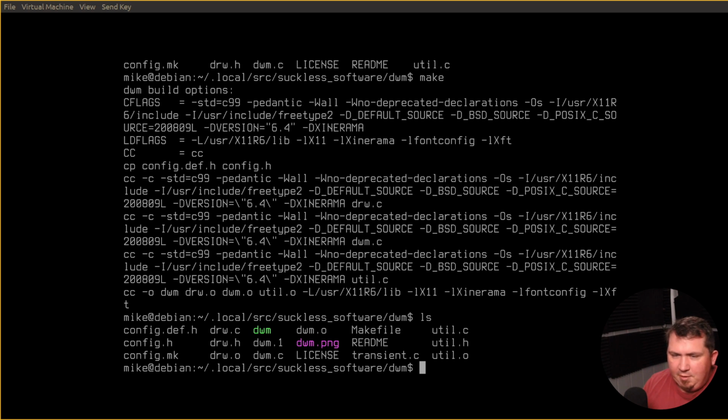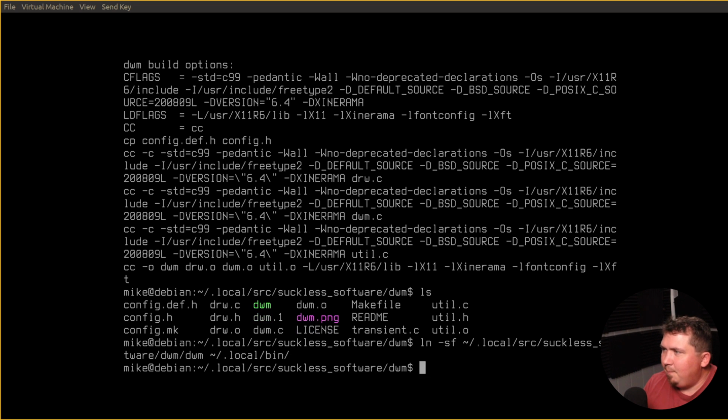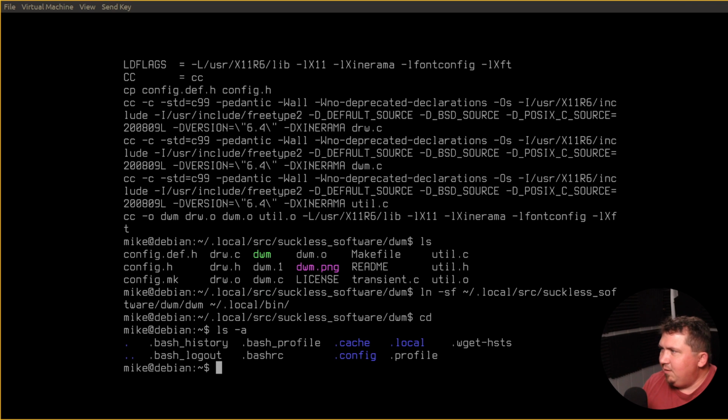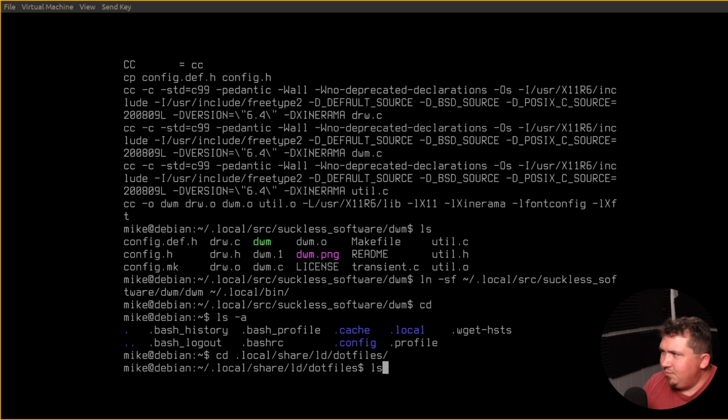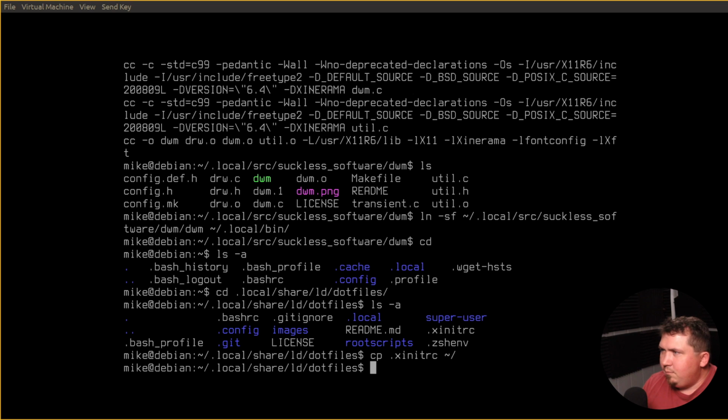And see, we have a DWM binary, so let's symlink that to our home local bin. So ln -sf home/.local/source/suckless/software/dwm to home/.local/bin. Let's cd back home. Let's run ls -a. Okay, I did not move my .xinitrc, so let's cd into .local/share/ld.files, ls -a. I need to copy my .xinitrc to home, and I think that's about it.